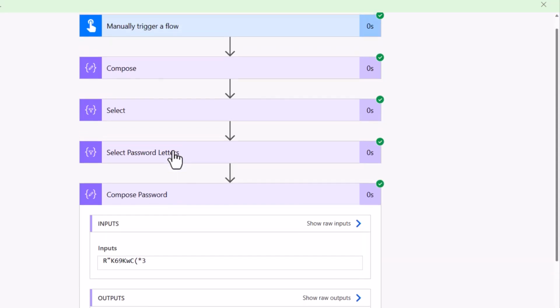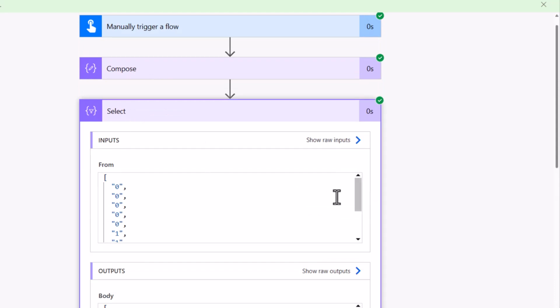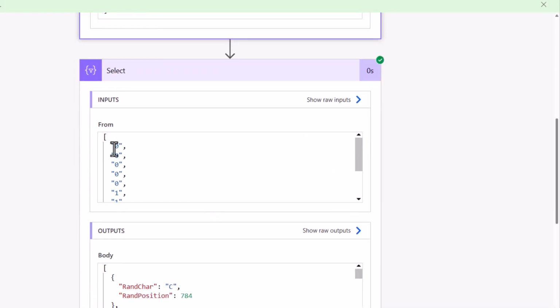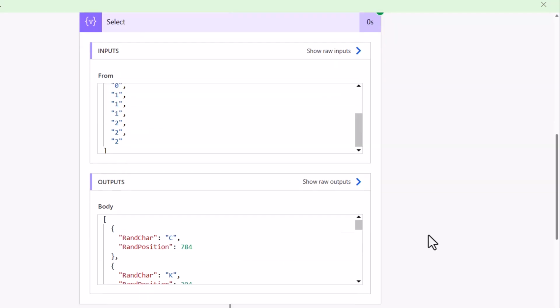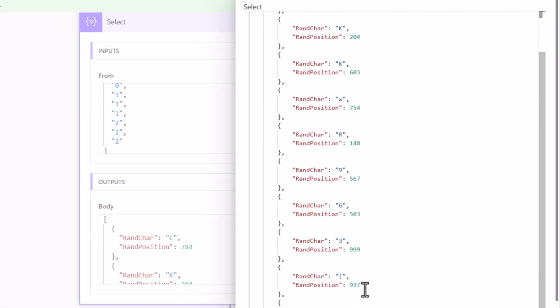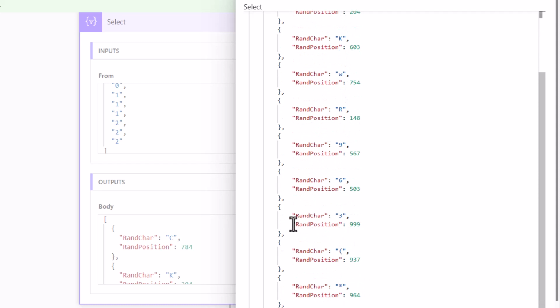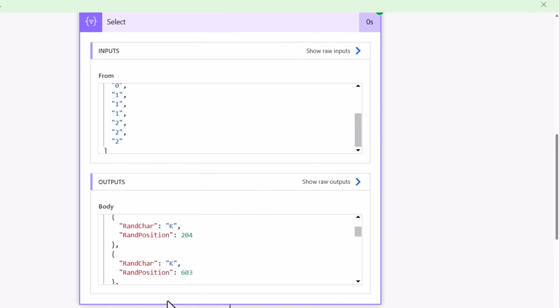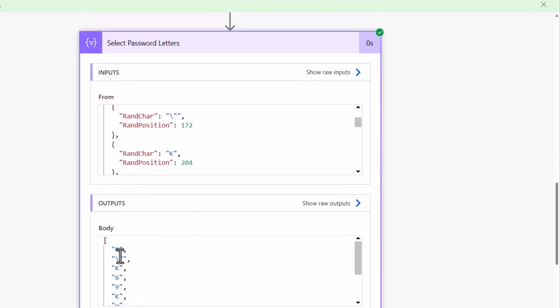Now if we jump further up the flow and have a look at the history, if we look at that select, when we spoke about the chunk and chunking the string that's in our compose, so that 000112222, you can see we have 5 zeros, we have the 3 ones, and we have the 3 twos. And remember, we use those integer values in order to select our, if I expand the output here, the letters, the numbers, and the symbols. And because we're generating those random positions using that rand expression, we can then sort them in our next select and just return back those letters in our array.